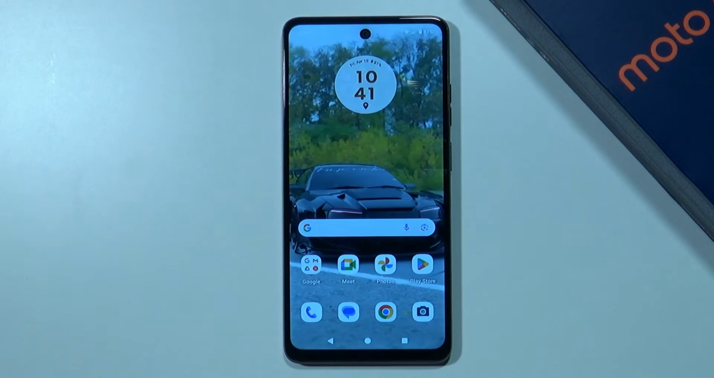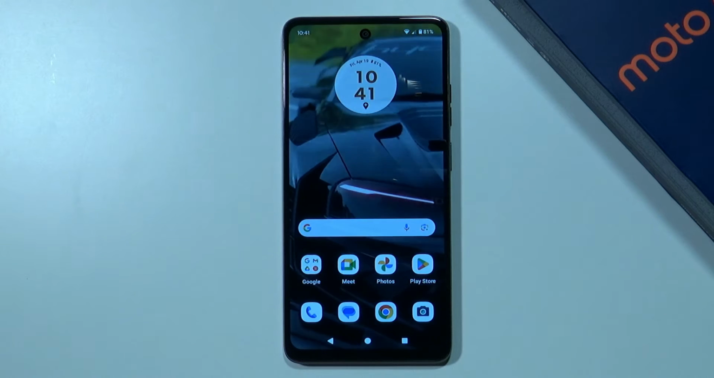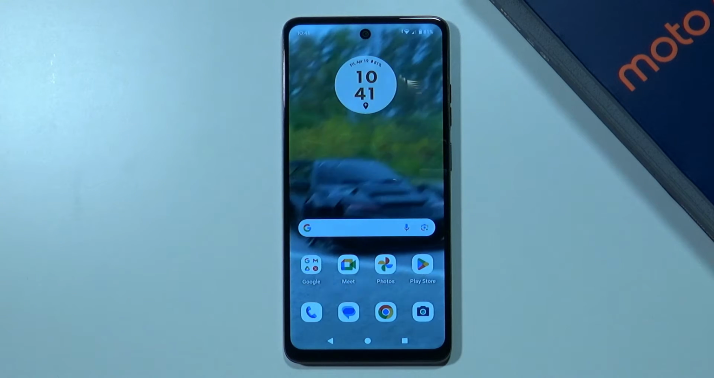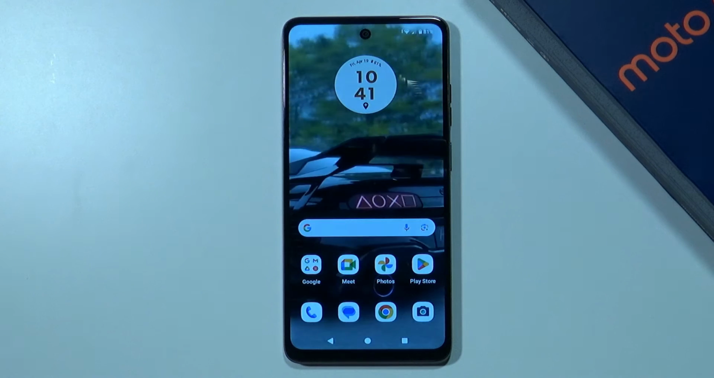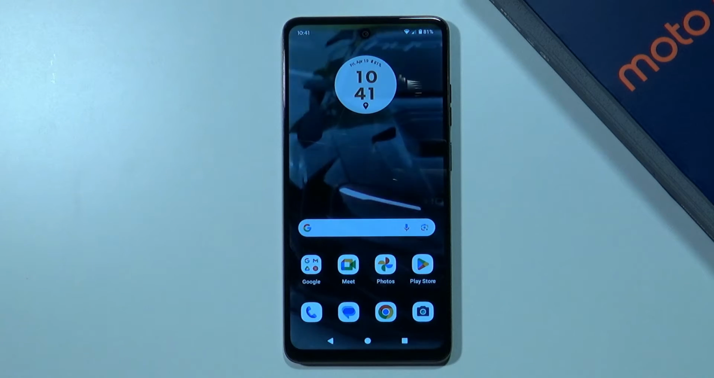Hello, if you are wondering if you can change the theme on Motorola Moto G04 or G04s, then the answer is apparently not really. There are no theme presets. However, you can do some customization to your display and home screen, etc. that you can consider as changing the theme.